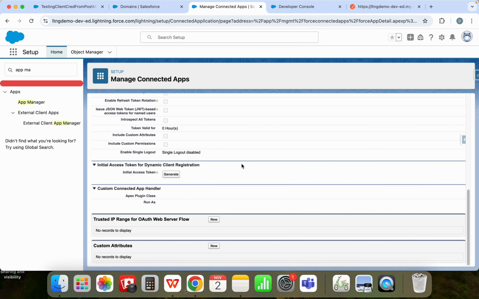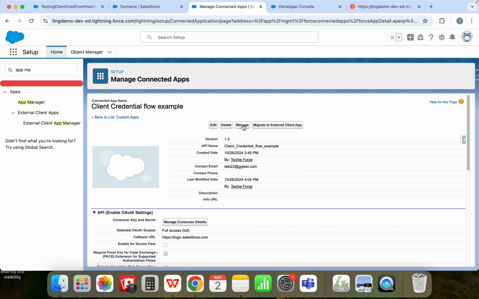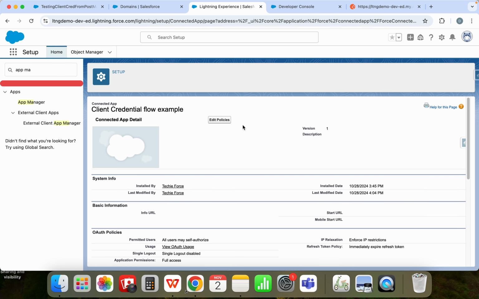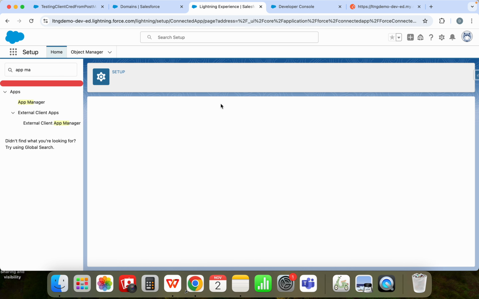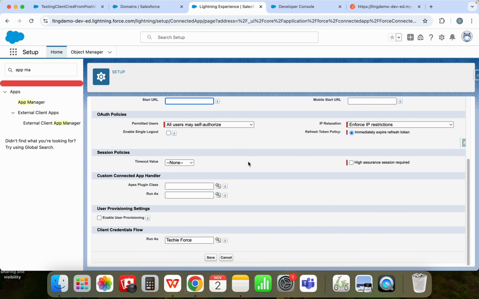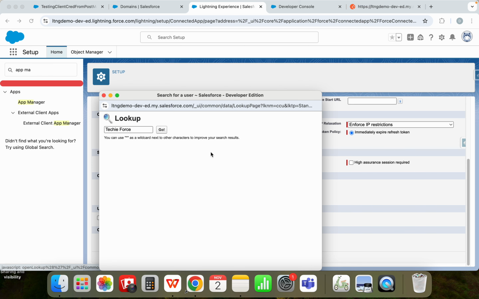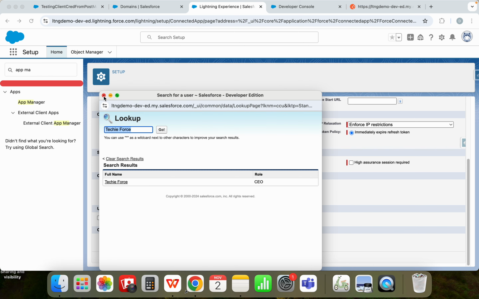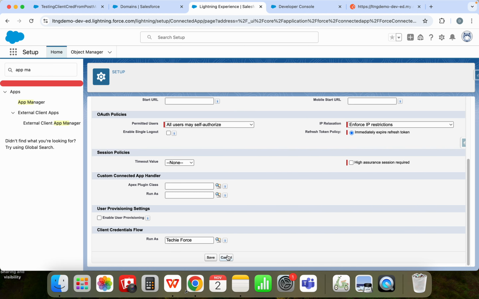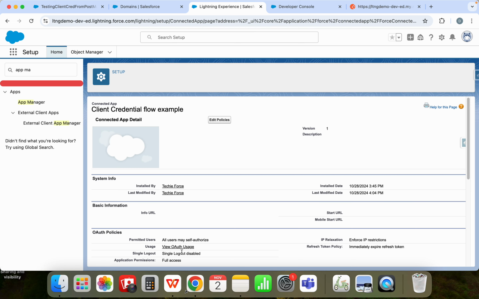Once you create your connected app, click on Manage and Edit Policies. Here, under client credential flow, which you remember we enabled while creating the connected app, once that is enabled you have to select one user. So Force is my user. You can select any user from here, as the run as user, and you can save this.